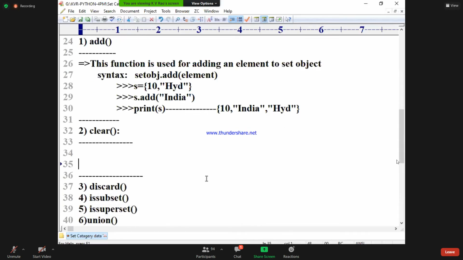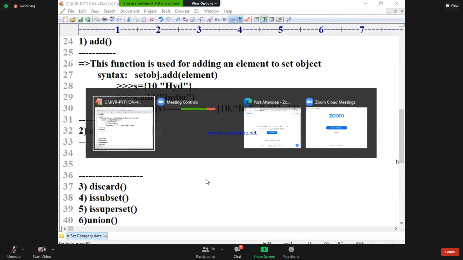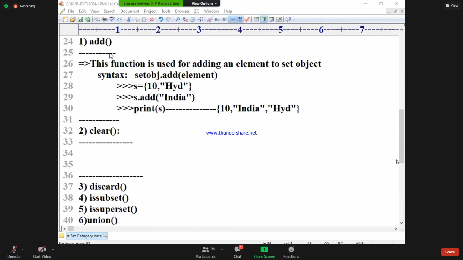Next we'll cover the clear function. The clear function will remove all the elements from where? From the set. Coming back to the point, let us start with this. Check it out once.